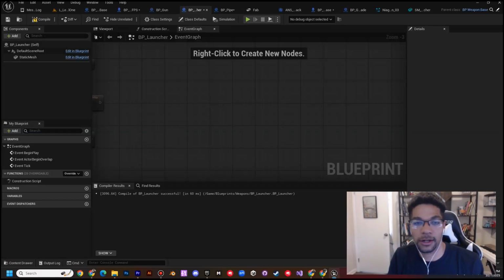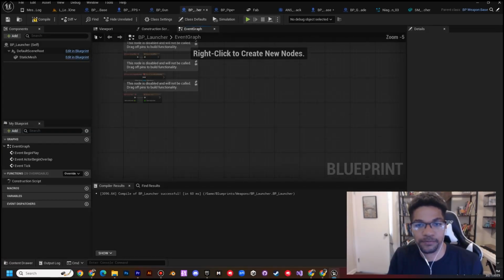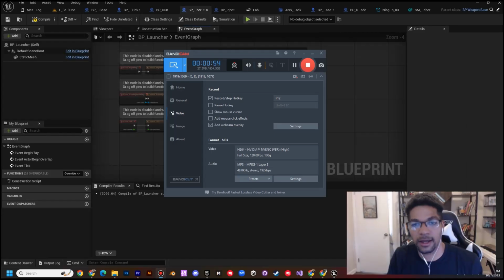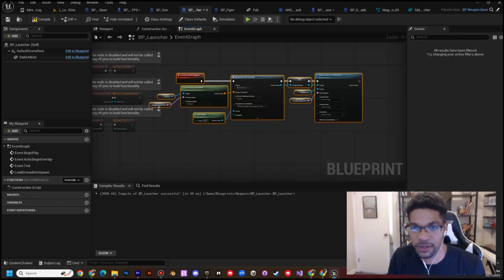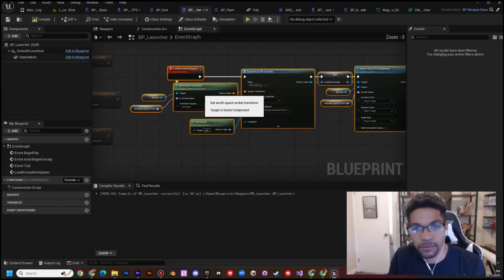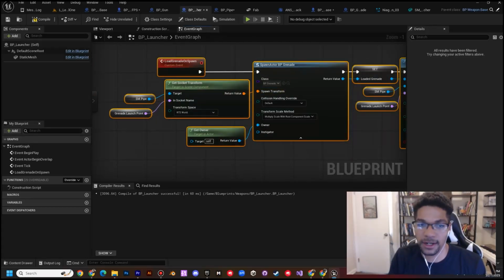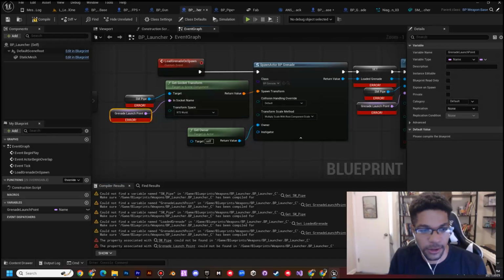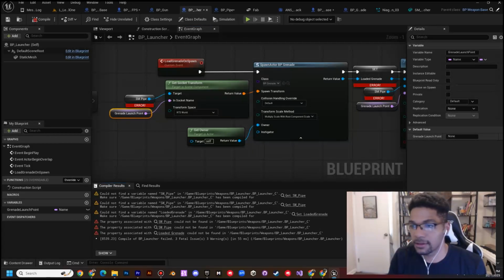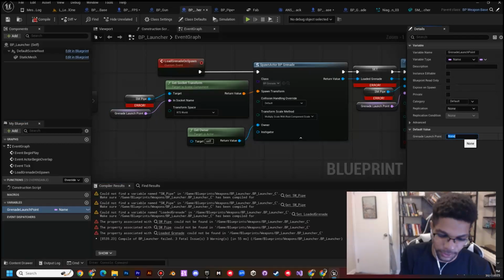Then let's go to the grenade launcher event graph, or BP grenade launcher. And let's go to the documentation. Right around here, I'm going to copy paste this load grenade on spawn method into the project. It's just spawning the grenade on the transform of the socket that we just made. So let's make that variable. Create GrenadeLaunchPoint. Make sure that you select the variable, go to the default value, and set it exactly to the name of the socket, which is LaunchPointSocket.